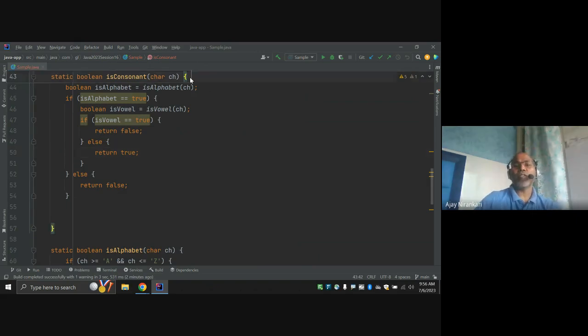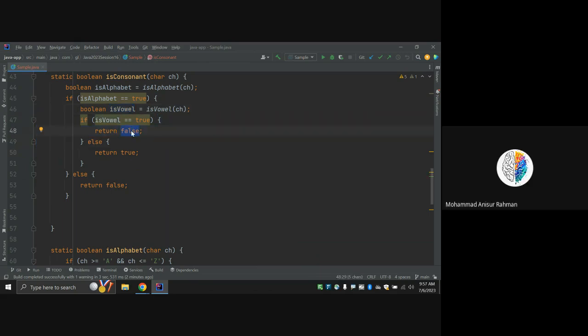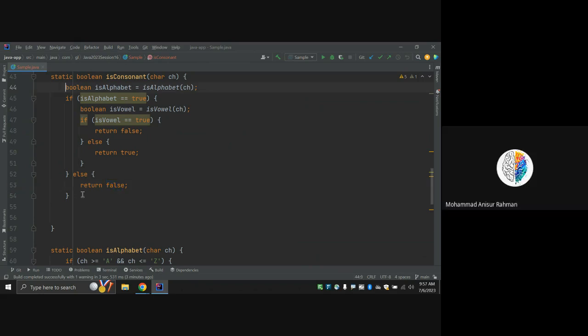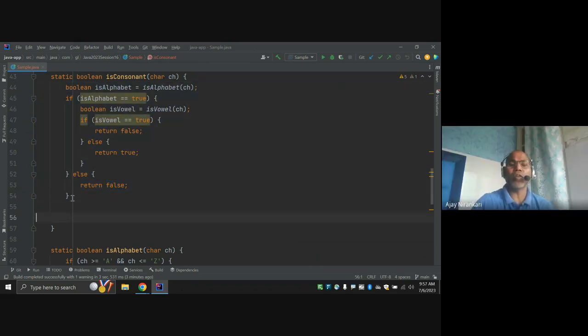What we are doing: first checking that the input character is an alphabet. If alphabet is true, then I'm going to check whether the character is a vowel. If the character is a vowel, then I return false. This is not a consonant. Else we return true, which means it is a consonant. If vowel is false, then it is a consonant. So you can write it this way with a multiple or not operation as well. This is one way to write it. So as of now, you understand what we are doing, right?